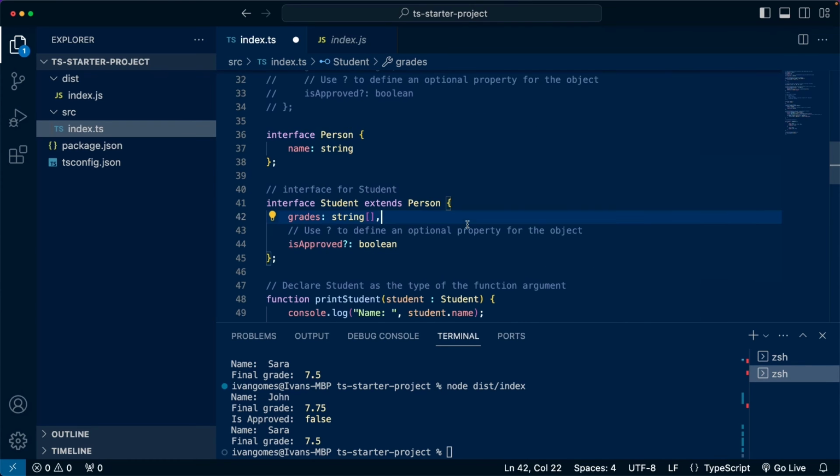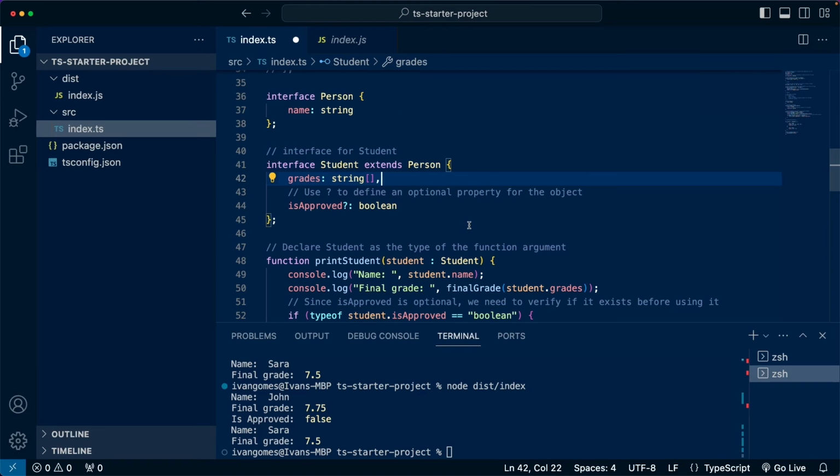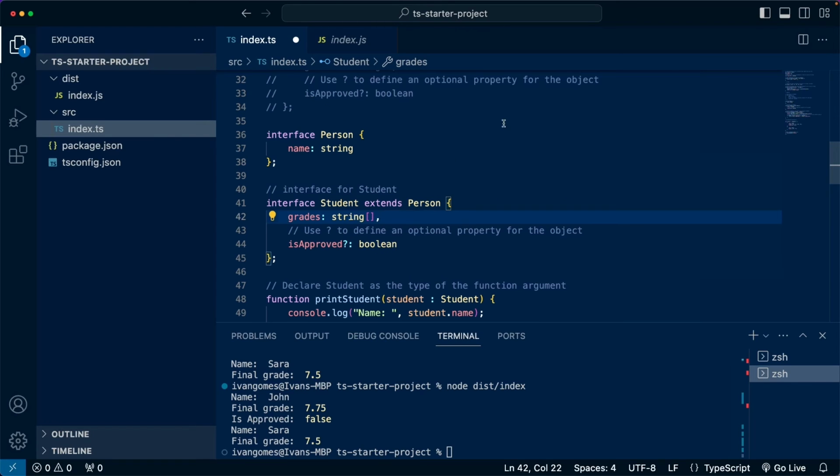And this, as you can see, works the same. This can be super useful because maybe you have a system that has employees, members, customers, suppliers. So all of them will have some common properties. So you could have an interface for these common properties, and then you could extend that interface and add the properties that are exclusive to each of these types.